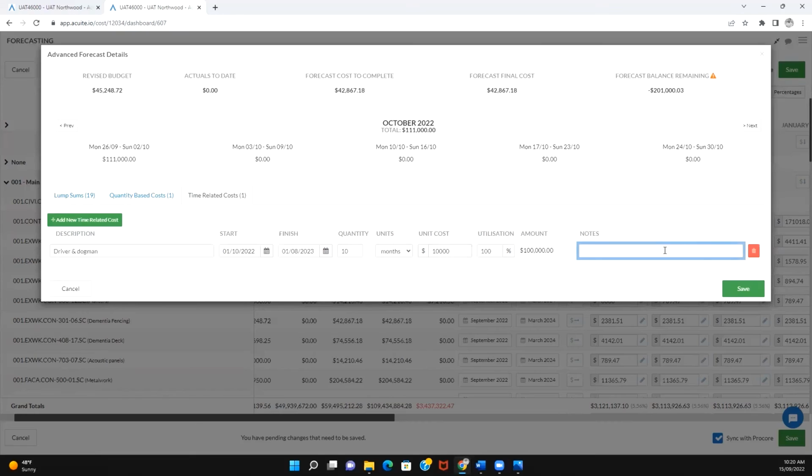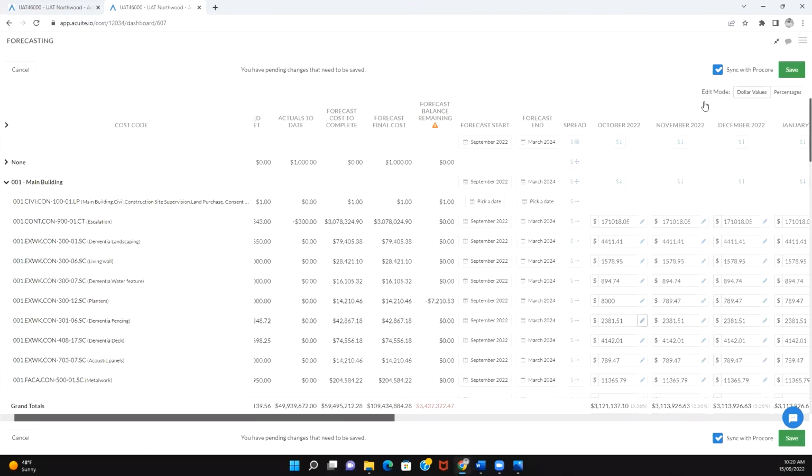You can add notes to any allocation. To view these, you do have to access them here. However, we will look to enhance this in the future and make them accessible on the dashboards. You'll see once you've entered quantity-based costs, time-related costs, and adjusted the lump sums, that the totals will adjust accordingly, as will the forecast balance remaining. Okay, back out to the forecast.